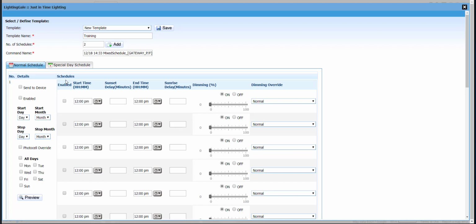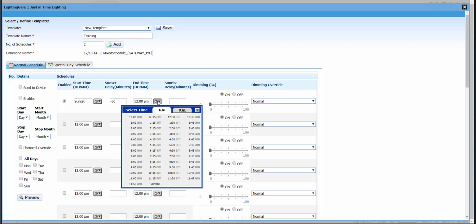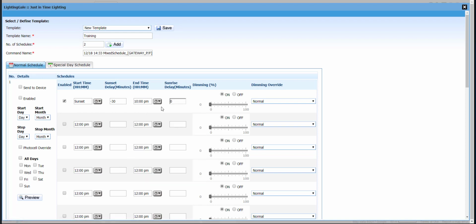So let's first start off with the weekday schedule. For each time chunk that we want to apply to the schedule, make sure we'll click this box over here. Now let's say we want to kick this schedule off right around sunset. We'll say 30 minutes before sunset. To do that, we have this delay field, which allows you to delay it after the time or before the start time. In this case, minus 30 means 30 minutes before sunset. And the end time, I will select 10 p.m. And during that time interval, I want the light to be at 100% output, meaning I'm applying 0% dimming.